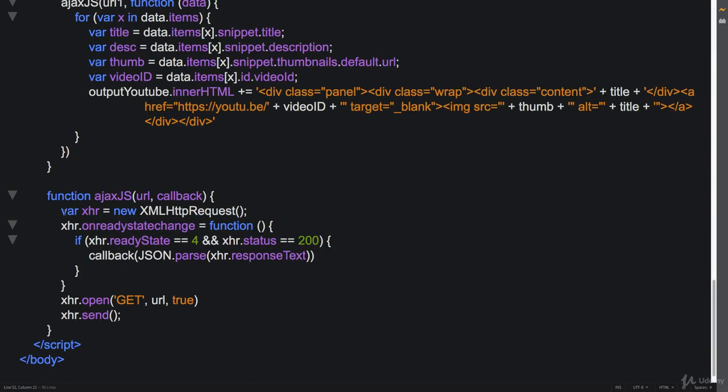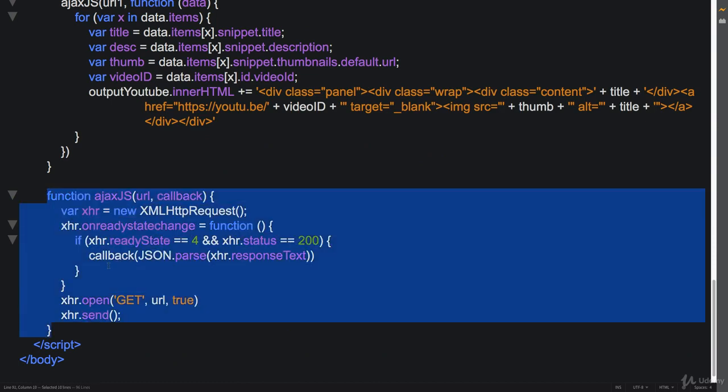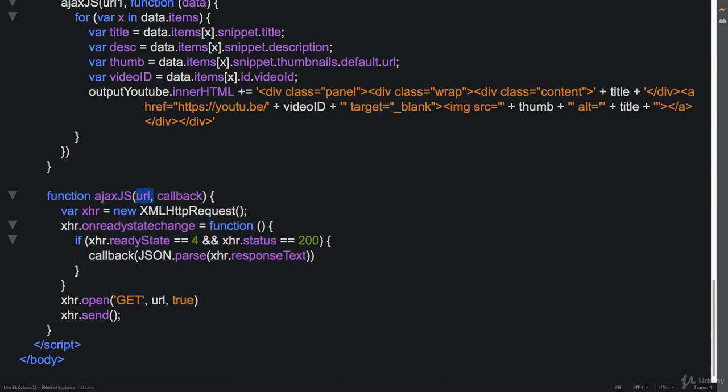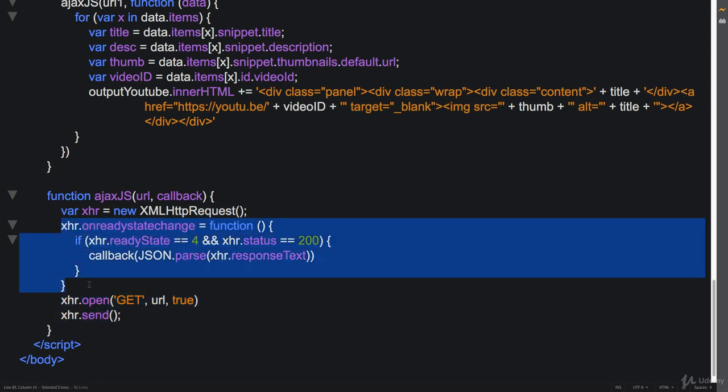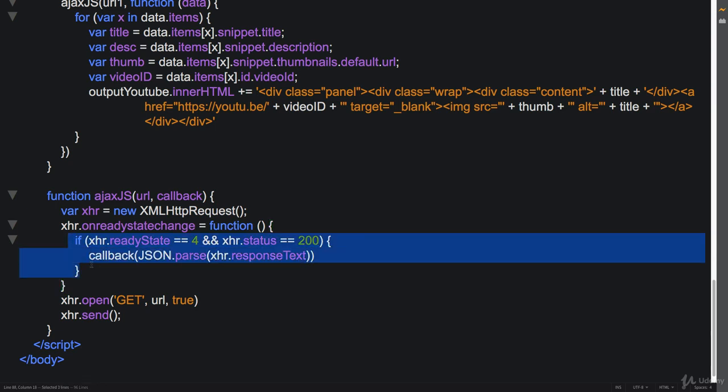We built out a simple function to do AJAX calls. It requests two parameters, so URL and callback. So we do our XHR object. We open and send it to the URL. So that's all down here. And then we listen for the ready state changes. And then this is the asynchronous part of it because the ready state changes.